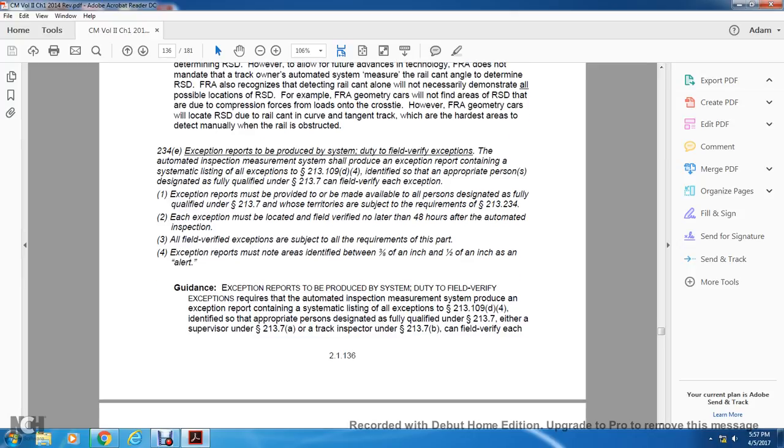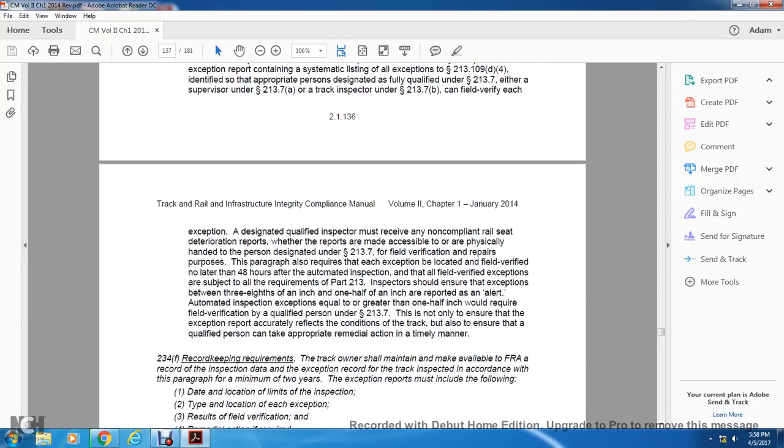Exemption reports must be produced by the system, and the duty to do field verification of exemptions requires the automated inspection measurement system to produce exemption reports containing a systematic listing of all exemptions. 213.109(d)(4) identifies the appropriate person designated as fully qualified under 213.7, either the supervisor under 213.7(a) or the track inspector under 213.7(b), who can verify exemptions. The designated qualified inspector must receive the non-compliant rail seat deterioration reports when the reports are made accessible, to be physically handled by the person designated under 213.7 for verification and repair purposes of the paragraph.